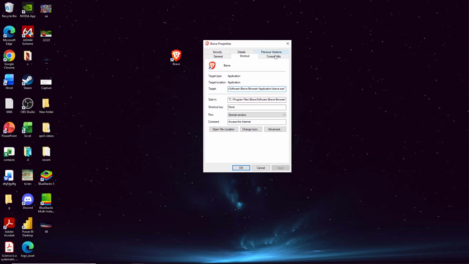After positioning your cursor at the end, type 1 space. Then type 2 dashes followed by the word incognito. So it should look like --incognito at the end of your target path. This command tells Brave to automatically launch in private browsing mode, which means no browsing history, cookies, or site data will be saved during your session.